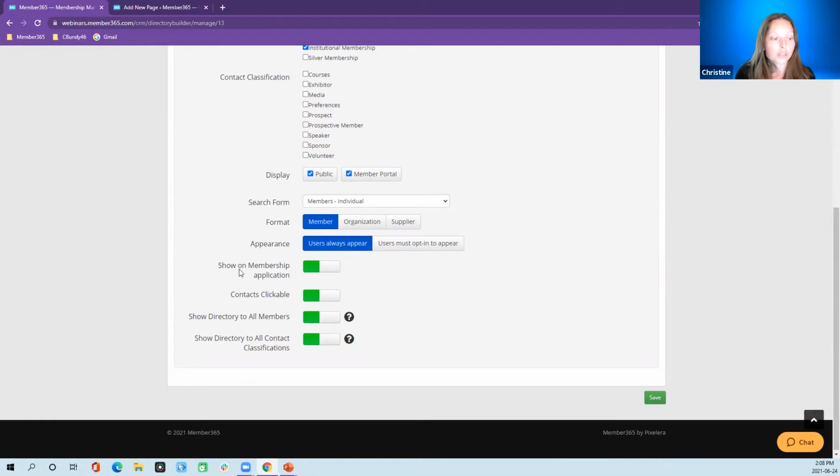So first off, is show on the application. So this one is actually really important, it's a best practice. I always recommend that you have your directory form, so the one that you have attached up here, appear on the membership application so that it is actually filled out. Too often people don't enable this feature and they're wondering why people don't fill in the information. They're not doing it during the application process, and then people forget or they get lazy. If it's not right there and apparent in front of them, they're 99% of the time not going to do it. So I always recommend you have it attached to the membership application.